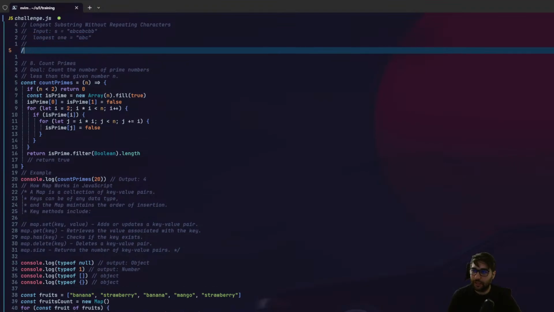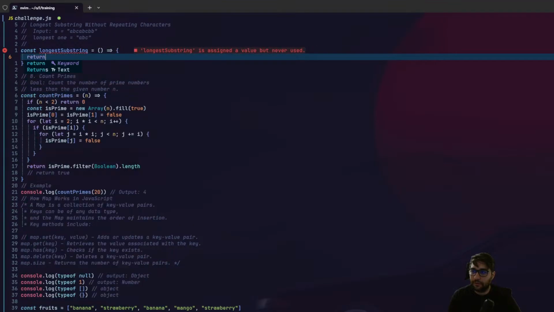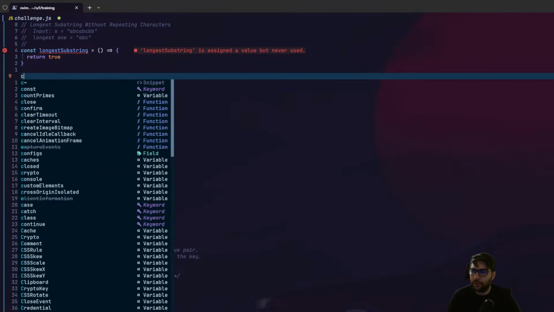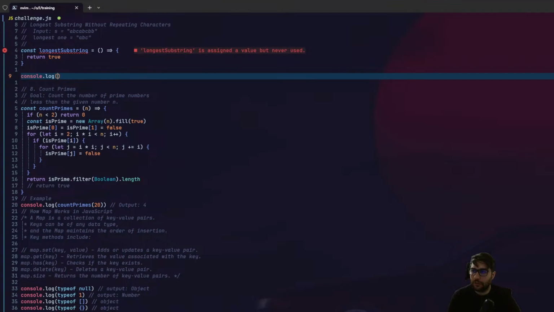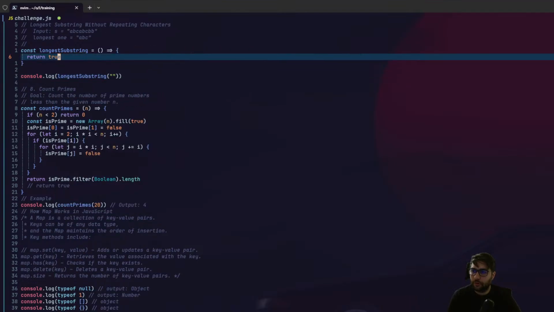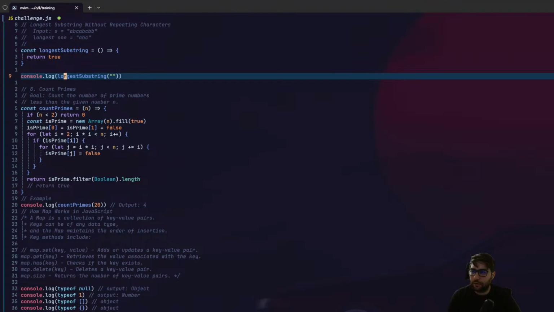And that's it. Now we can create a function to prepare for this. Longest substring. I'll return true for now and wait for people to join. Why is that? Because we didn't do a console.log, and that will be longest of. Let me copy this one here. Find that. Am I doing something wrong? Oh, okay. So we will start with this one here.